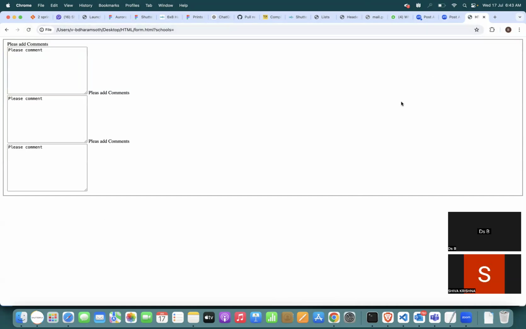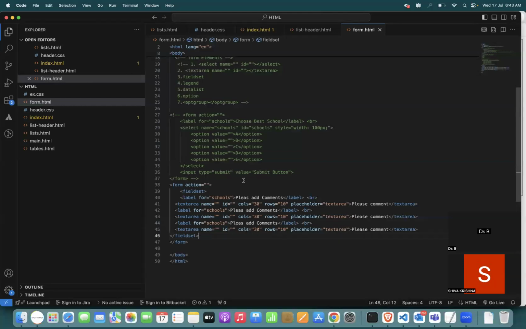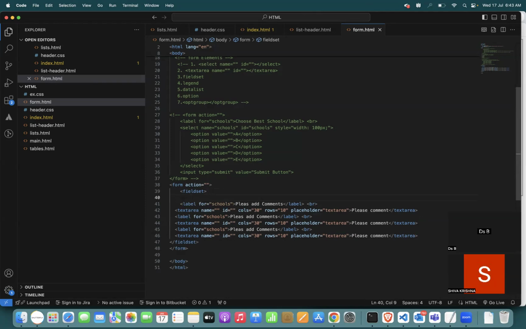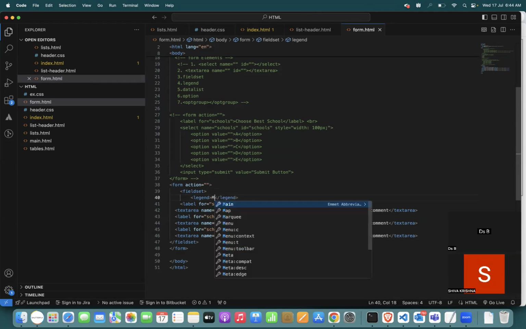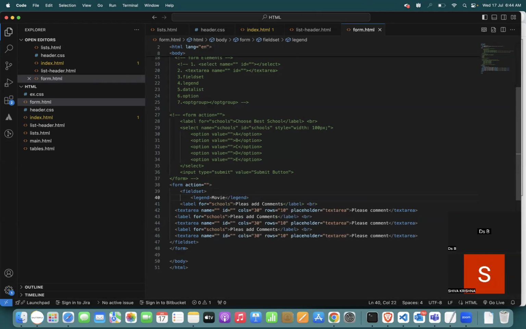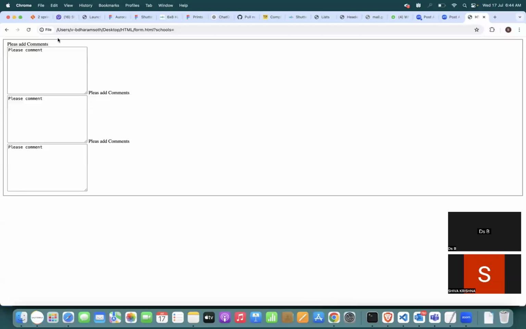So you will see our entire field set. We need some legend also for this. It is just showing as a border, right? So we need to add some legend to this field set. What kind of field set it is? So I'm adding the legend, and inside that I'm adding movie info. I'm just giving some random message, and go and browse it.